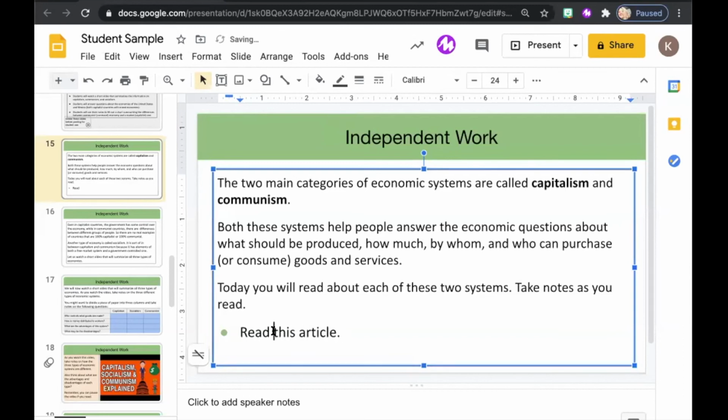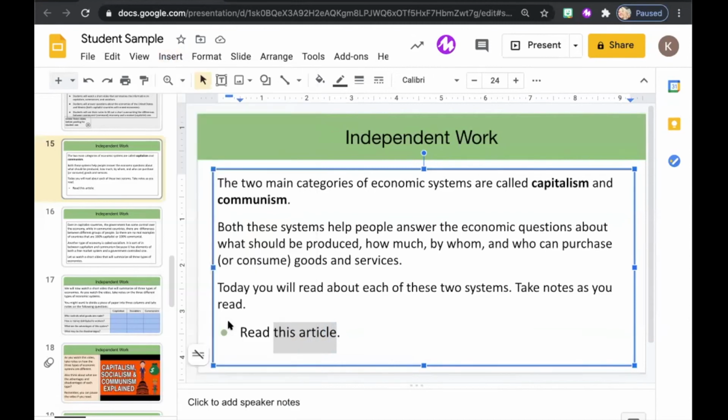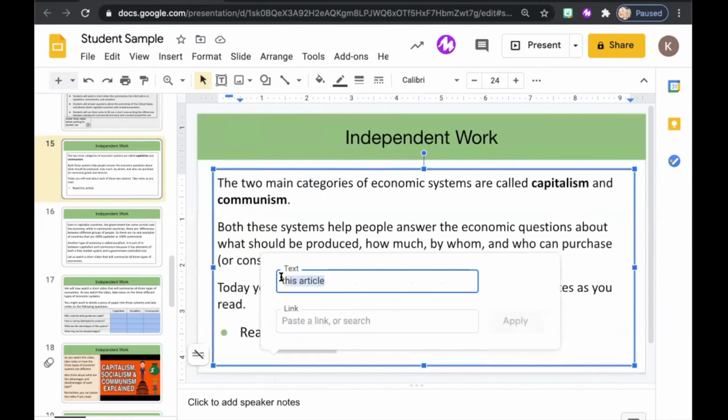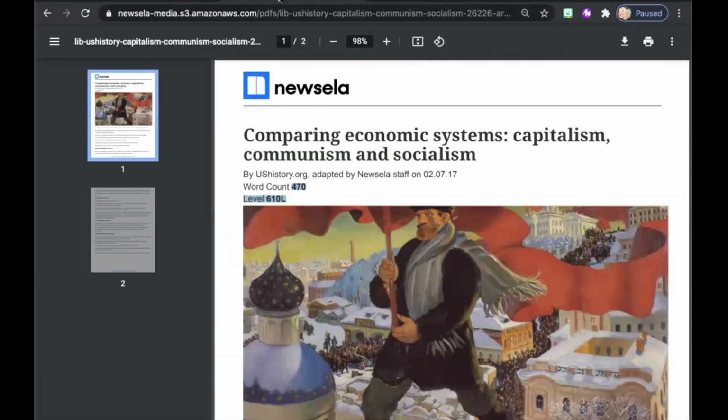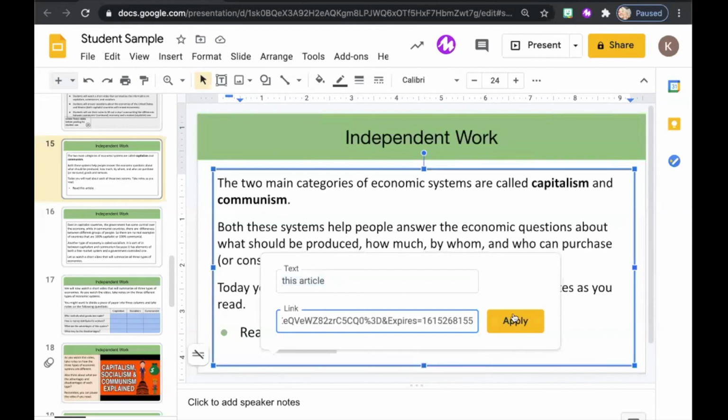I'm going to highlight what I'd like the hyperlink to be, go to insert, and I can click link. The text will already pop up since I highlighted it before. Now this link right here, actually, this link that's right here for your PDF will work as a link directly to that article. So you can go ahead and click apply.